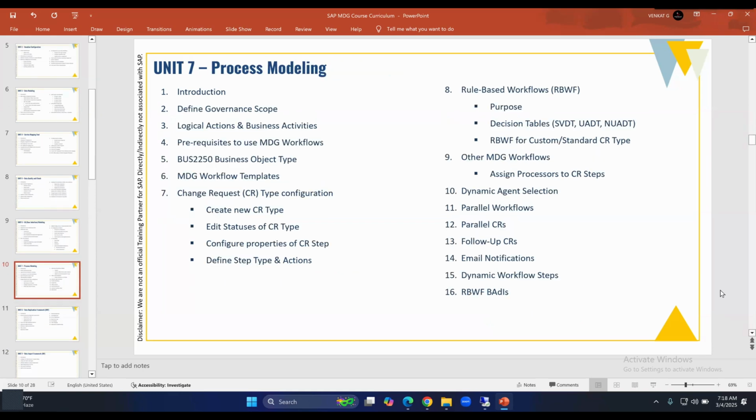And then the process modeling. This is also one of the core principles of MDG, the governance process. To make it simple, let's say you are applying for a loan or credit card or whatever it might be. Your application undergoes different levels of approvals. It's not like as soon as you apply for a loan or a credit card, it's immediately sanctioned. Nothing like that. At least some levels of approvals are required.